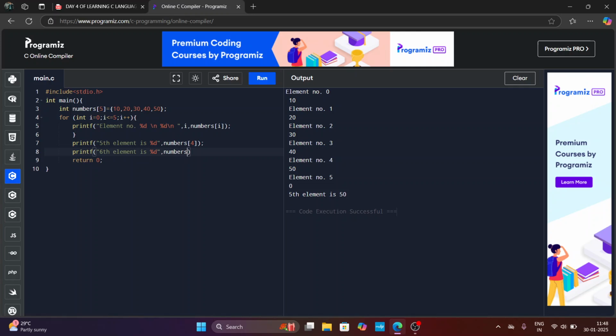Number of numbers of 5. Index 5 I have given, but here it is 0, 1, 2, 3, 4. Only index 4 is there, but I am printing the fifth index. Let's check what will happen.